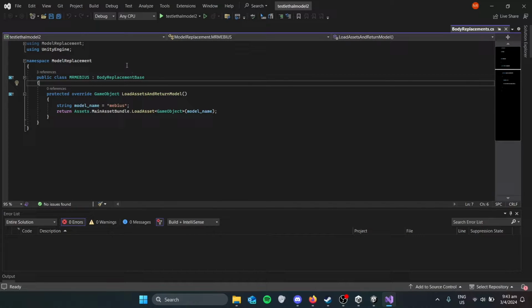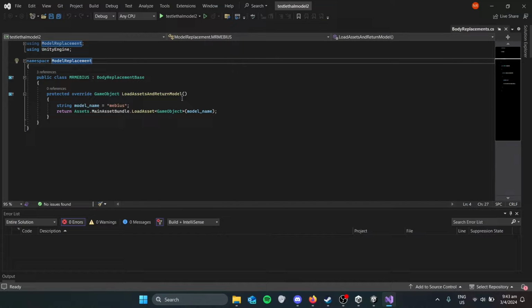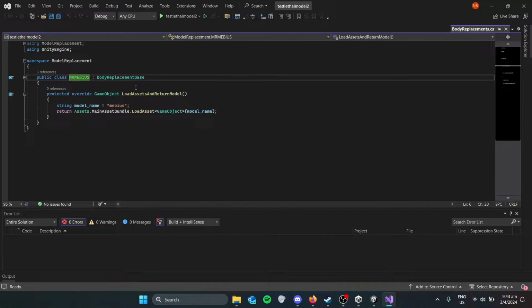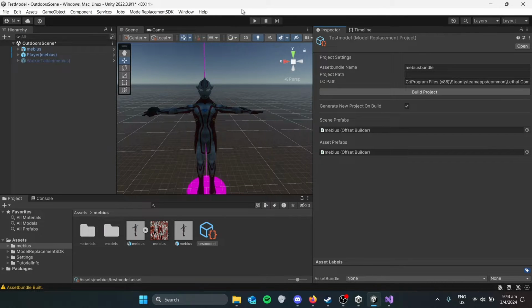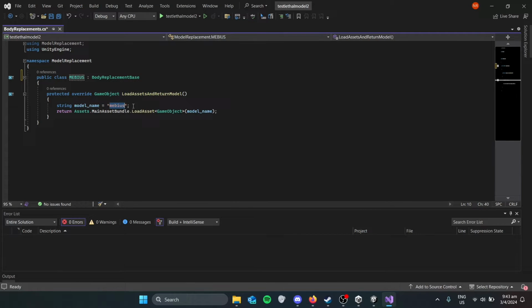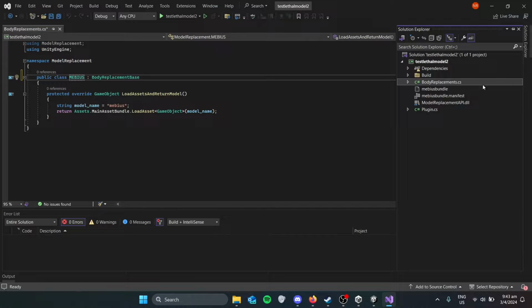Here in the body replacement.cs, this is where you initialize your model into the game. I'm going to rename this. This is what the name of your model will be in the code. So it's going to be called Möbius for myself. This model name is imported from your Unity. As you can see, it's named lowercase Möbius, and it's over here as well. So this is where it's getting the name of the model from the asset bundle. Here you can leave mostly everything alone. You can just rename your class if you want.